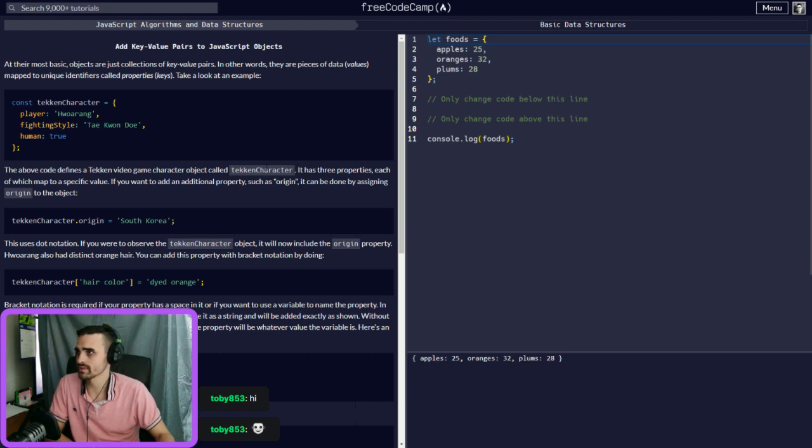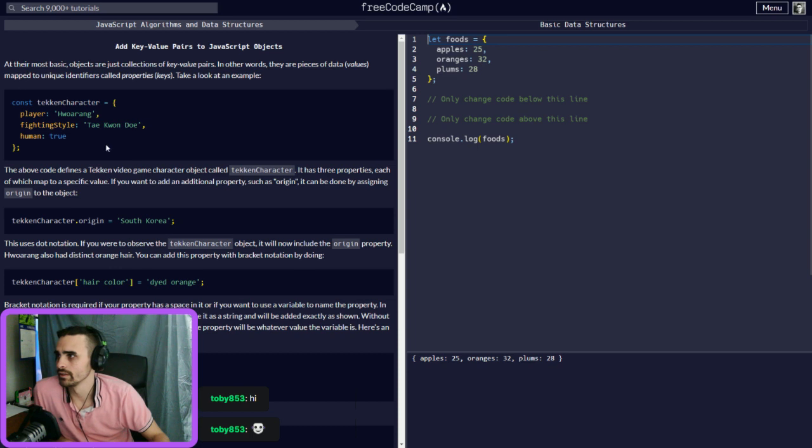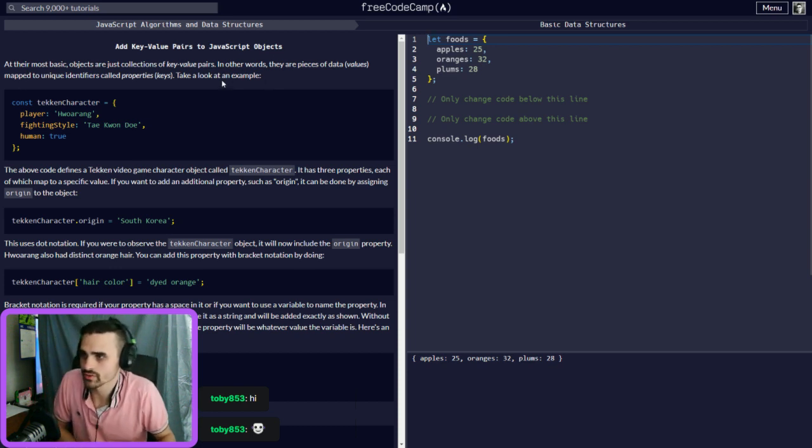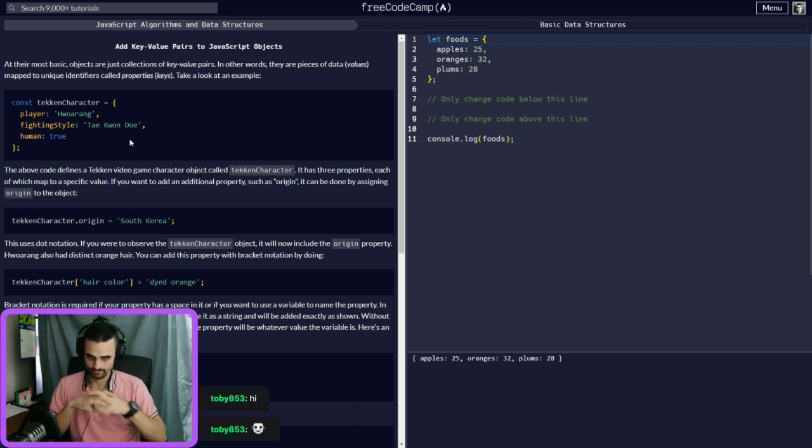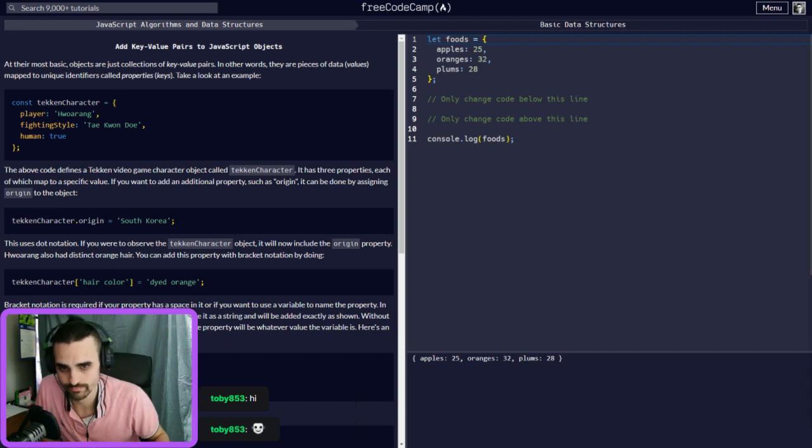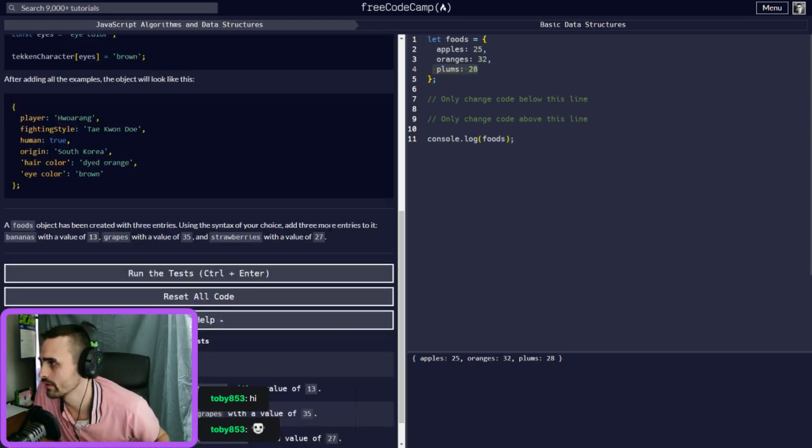Alright, so now we're going to do key value pairs to JavaScript objects. We did a lot of work in the arrays. So now we will be working with JavaScript objects. We don't have too far to go. It seems we're almost done. But yeah, so now we have an object of foods, apples 25, oranges 32, plums 28. So you have 3 properties. What is it wanting us to do?